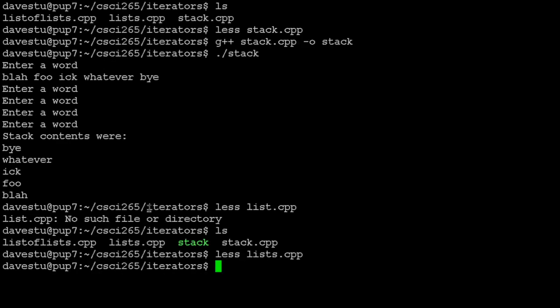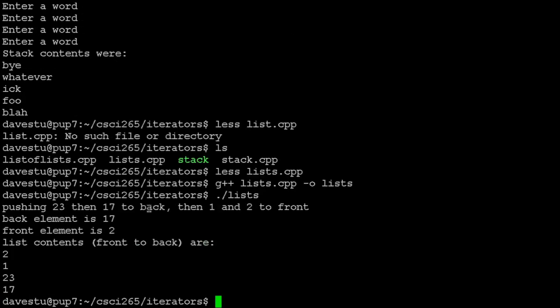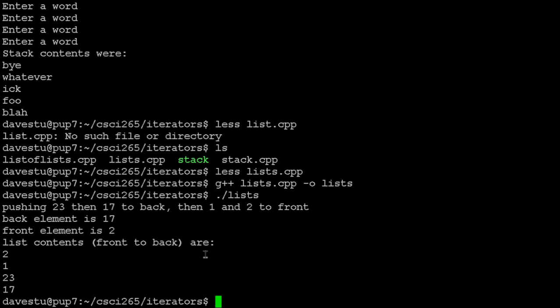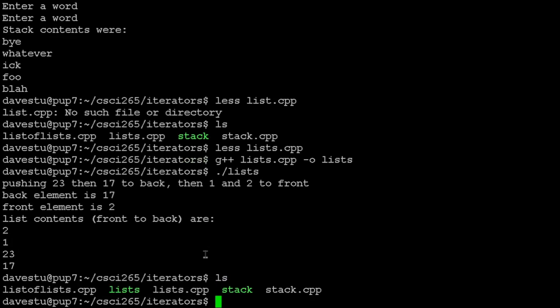So hopefully this compiles. Yay! And we try running it. And so again, here's our iterator just cycling through the elements themselves. So iterators, again, they're very handy. They're supported by lots of the different STL collections. There was one more I wanted to point out there.